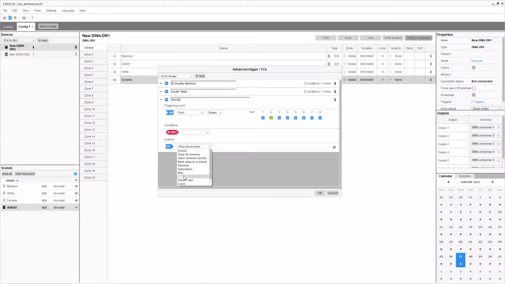You can also control the speed. For example, imagine you've got something here on port 1. You could assign a different speed to a scene. So you have the possibility to have two or three buttons, slow, medium, fast, and change the speed of a dynamic scene.